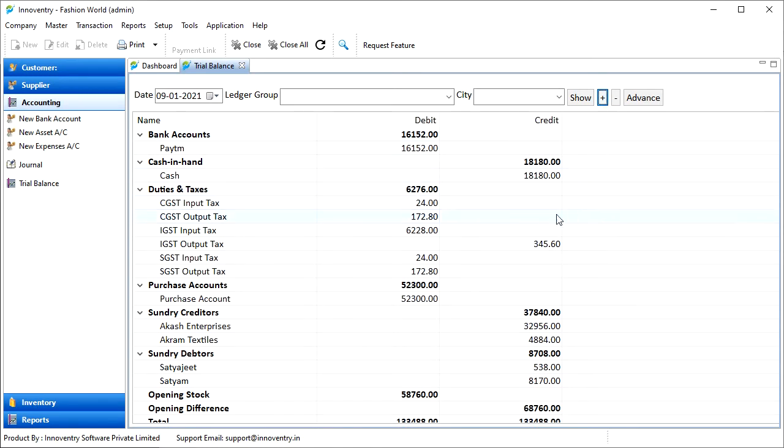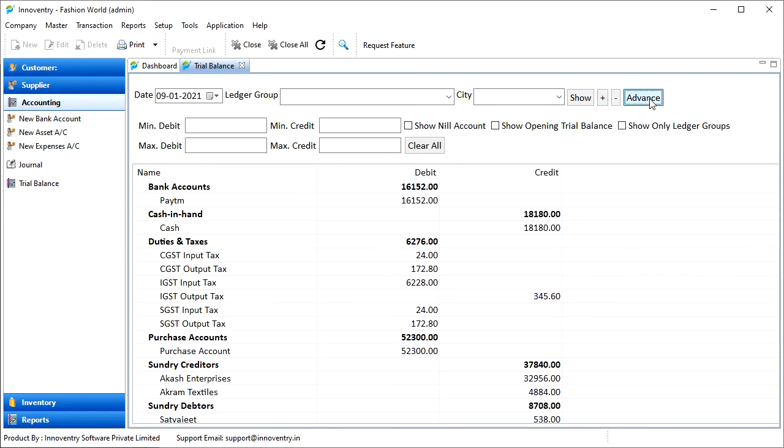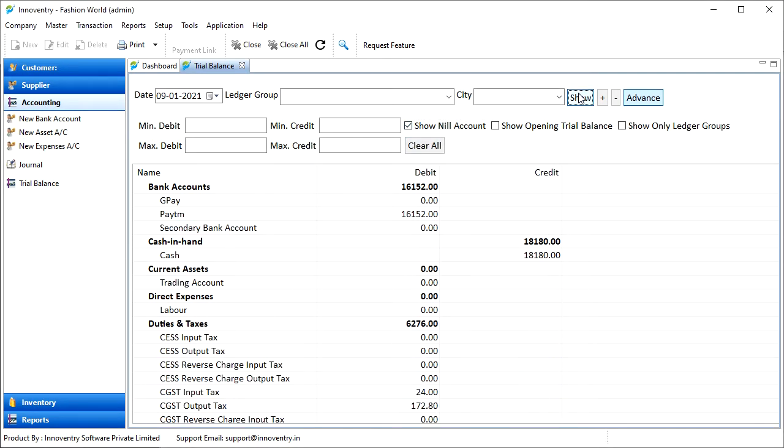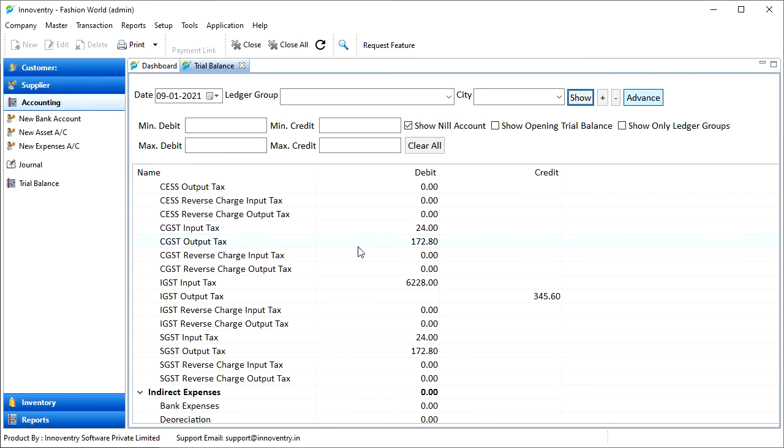We can also apply advanced filters using the Advanced button we can see here. After clicking on the Advanced button, we can see we are provided with various options here. When we check on the Show Nil Account checkbox and click on the Show button, all the nil accounts will also be displayed, as we can see here.